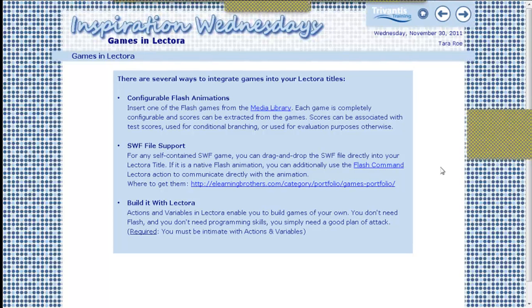Now, there are several ways to integrate games into your Lectora titles, and this is where our presentation is going to focus on these three different areas. First and foremost, you can take advantage of several configurable Flash animation games that are already built into Lectora. These games are contained within your media library. Each game is completely configurable, and scores can very easily be extracted from the games. So you can always keep track of how your end user is doing or performing throughout these games.